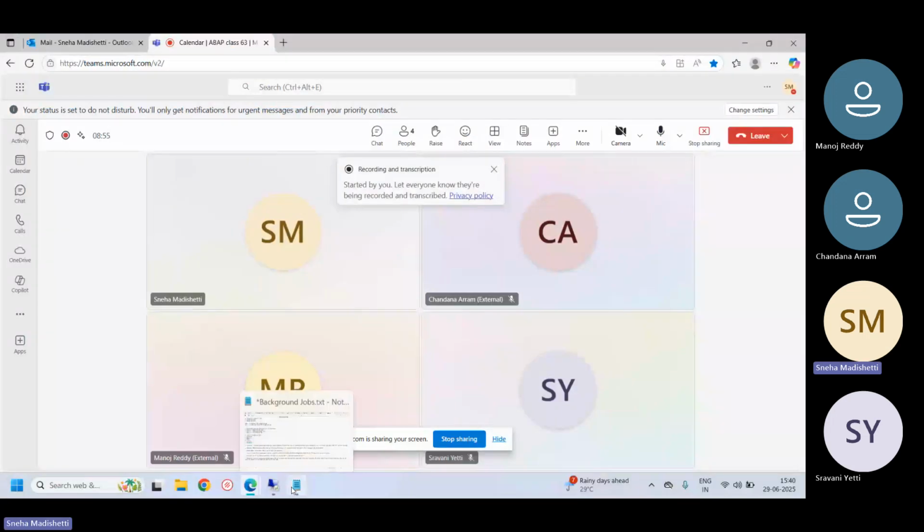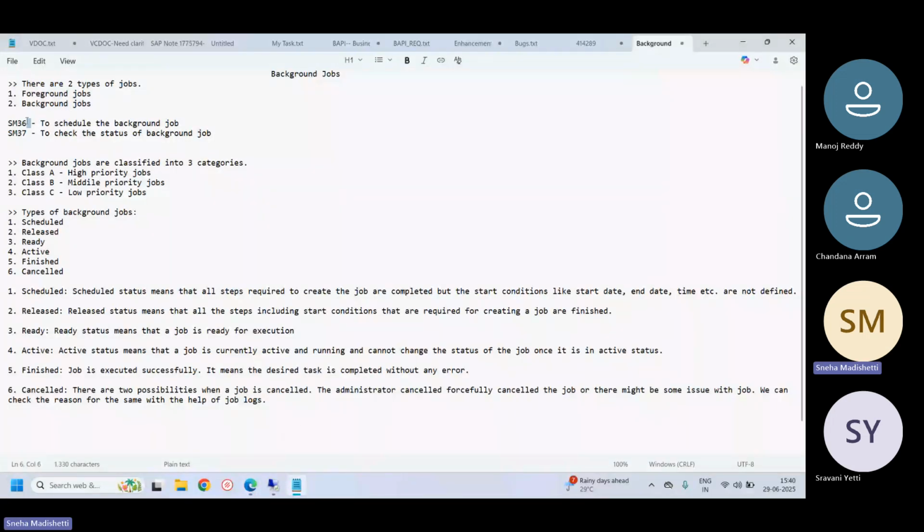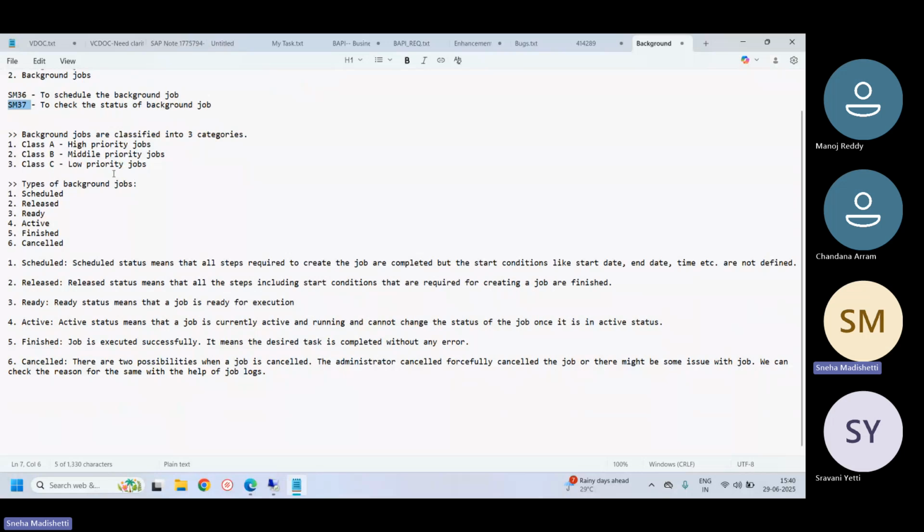Okay. Using the SM36 transaction code, we schedule the background job, and SM37 we have used to check the status of the background job. Now we have to schedule the background job automatically. The user doesn't want to go to SM36 and doesn't want to schedule the job manually. If they don't want to perform it manually, then we have to achieve it through coding. So in the logic, we have to use mainly two function modules.